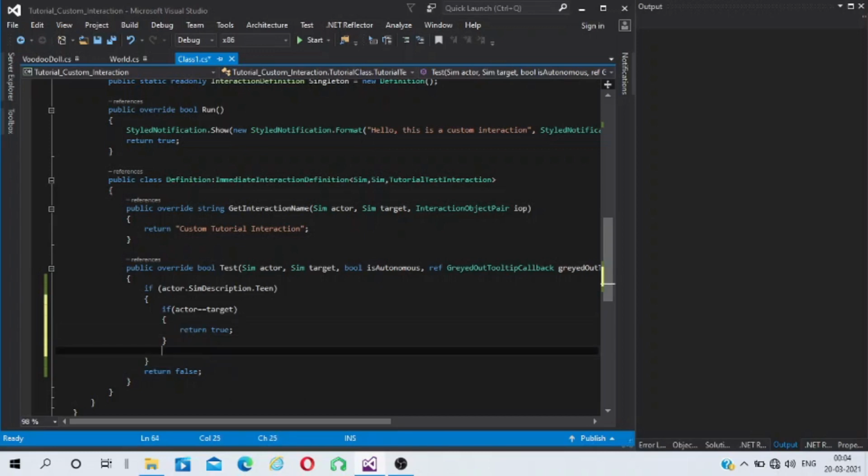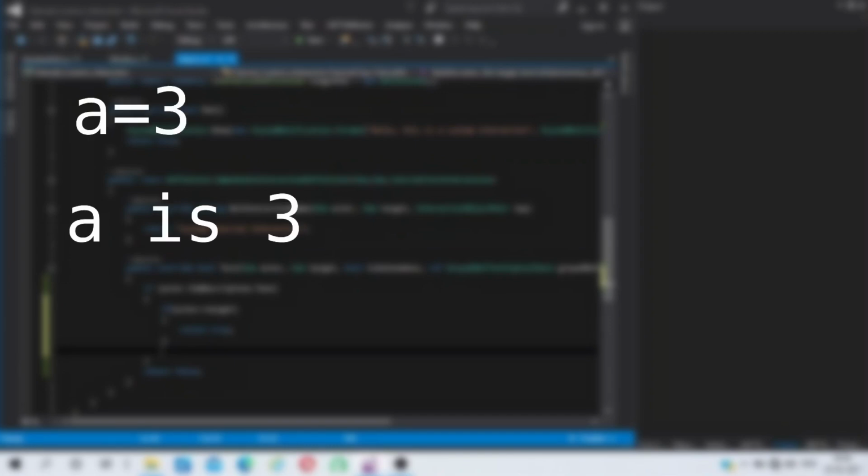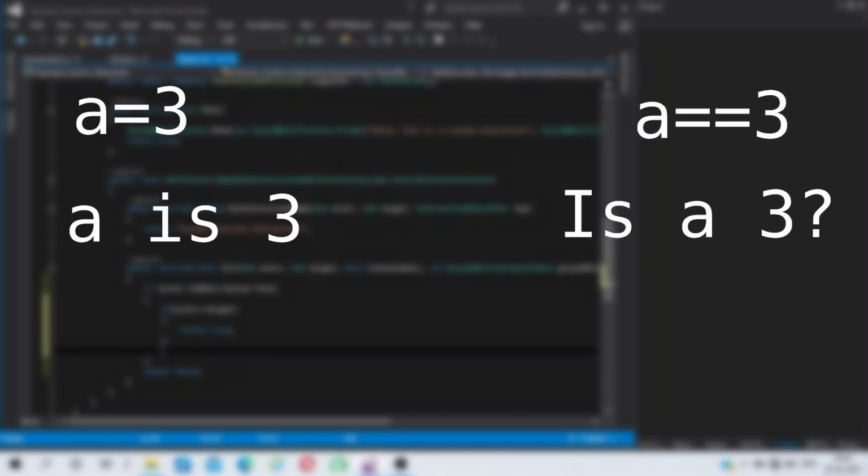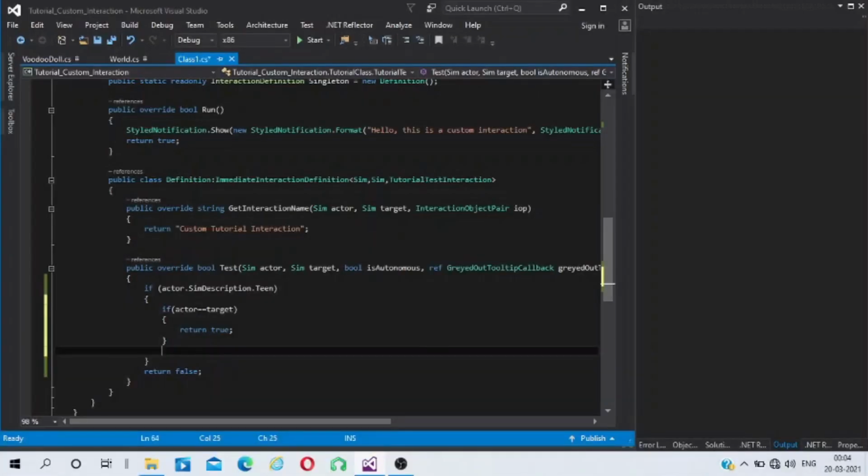We use 2 equals to sign here because this is a comparison. If I say a equals to 3, that means a's value is now 3. But if I say a equals equals to 3, it means it's asking whether a's value is 3 or not. In this case, we are asking if the actor and target are the same sim. So that means whether the sim is using this interaction on themselves or on some other sim.